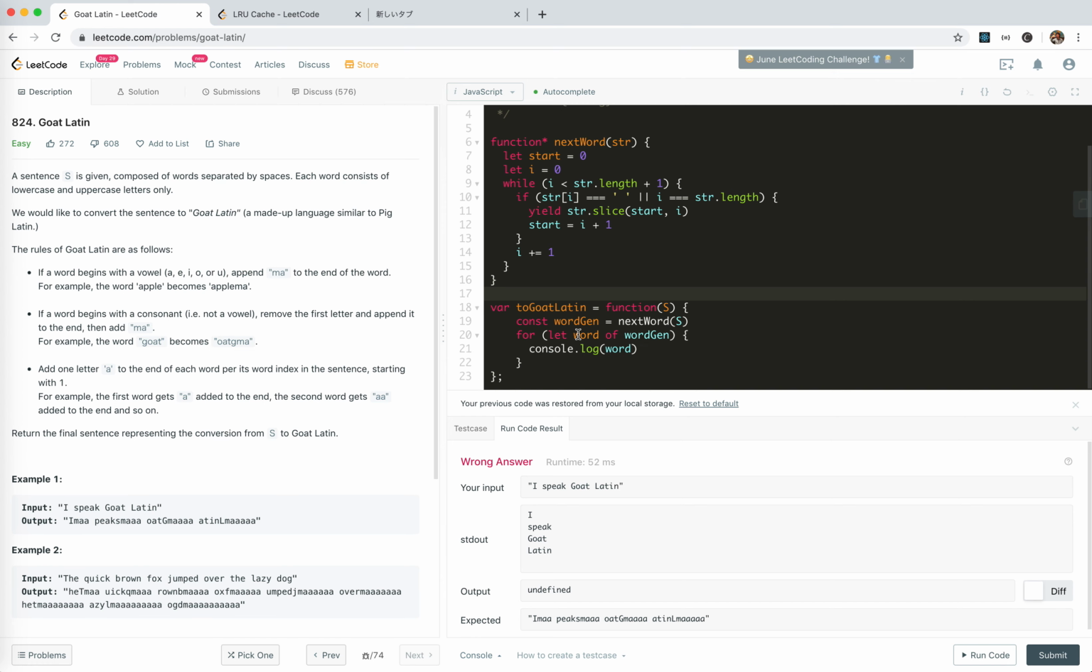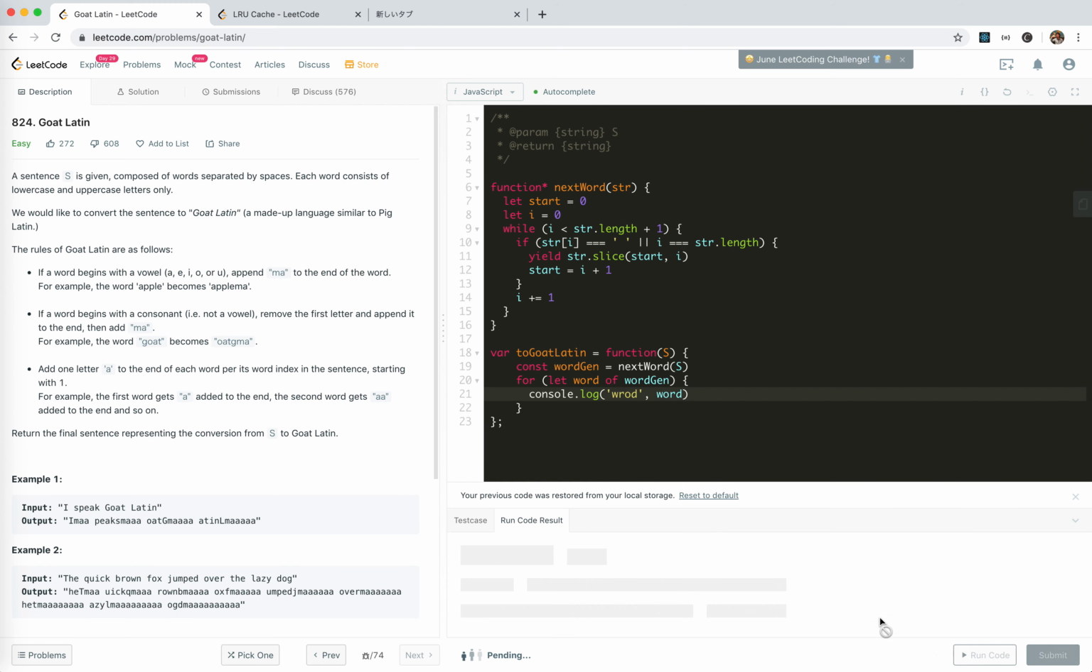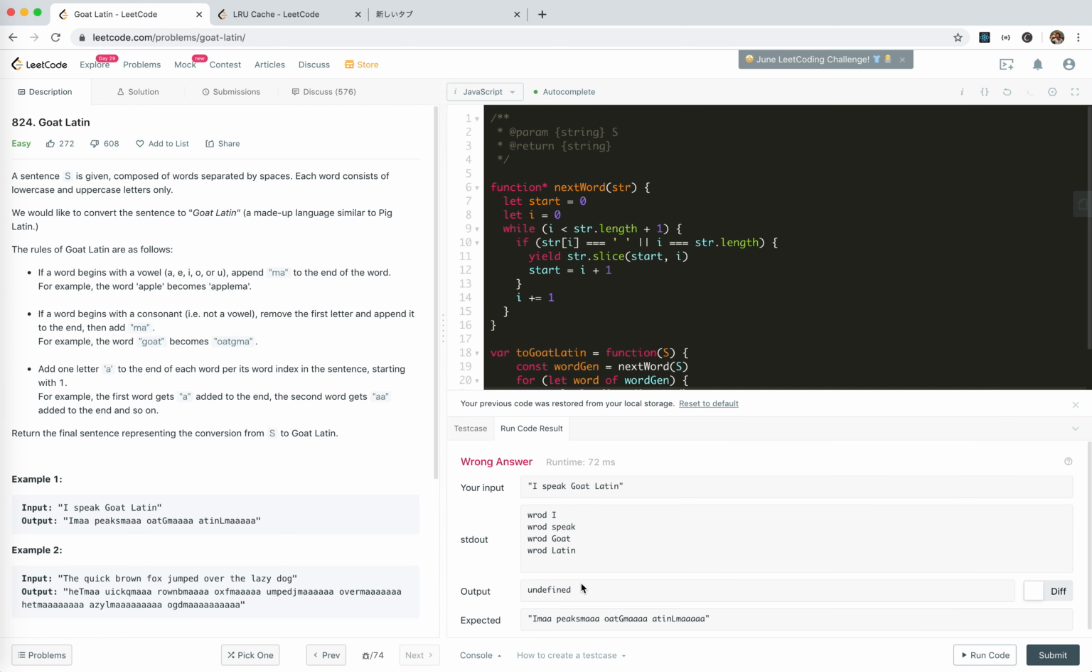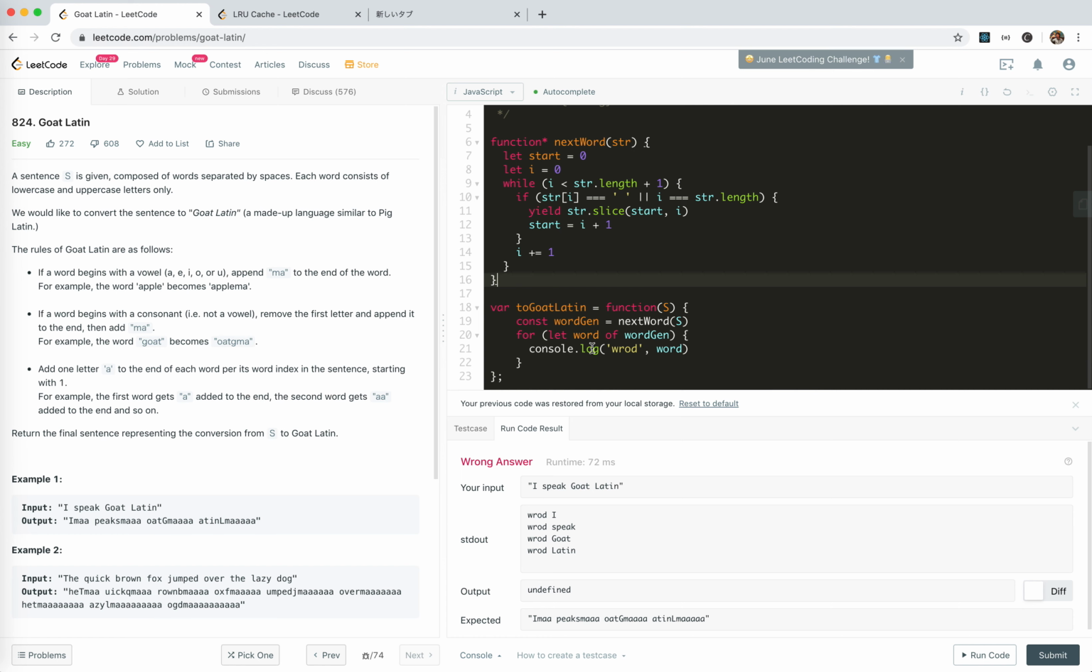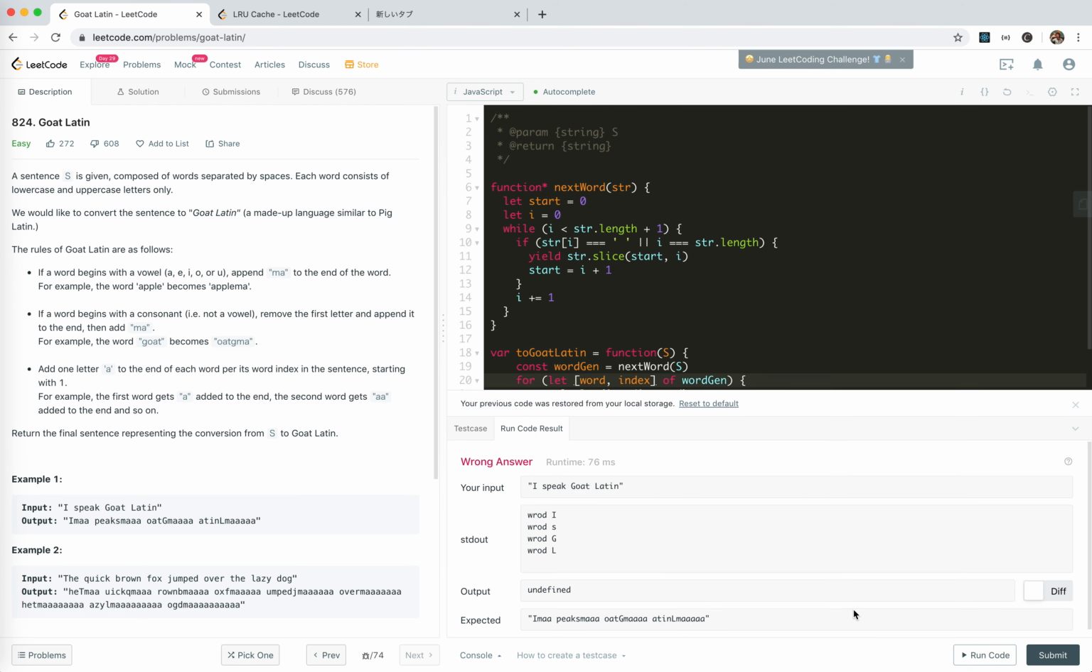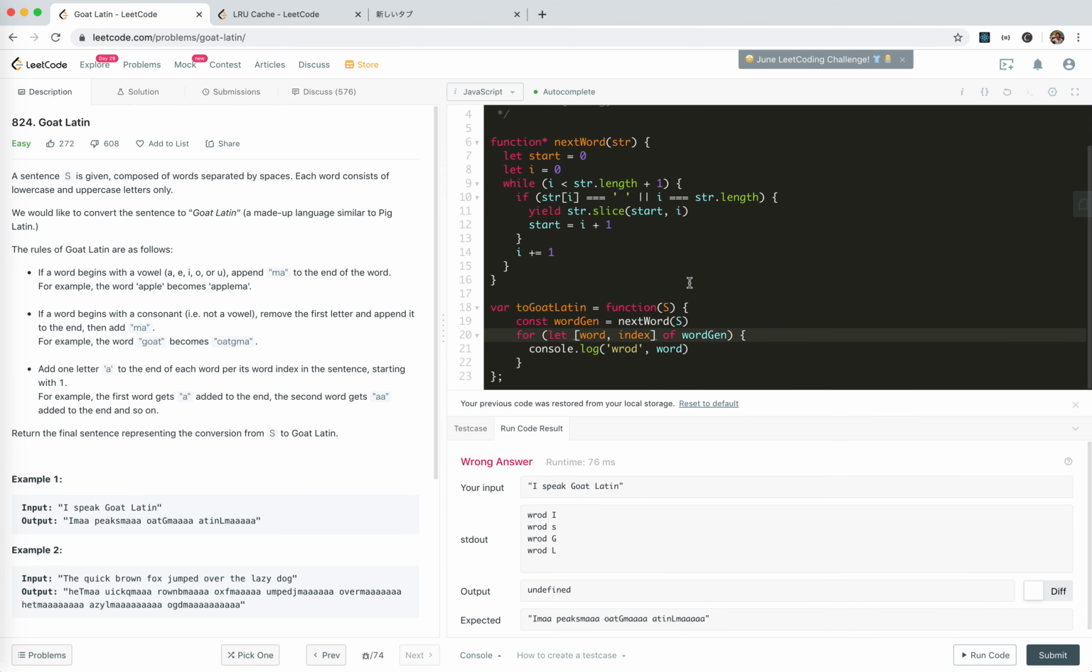Okay, so we have tried the generator. We see "I speak Gold Latin." I think we did the right implementation of the generator, the word Latin. So okay, does the index work? I'm really not sure. I think not, right? Yeah, the index does not work.